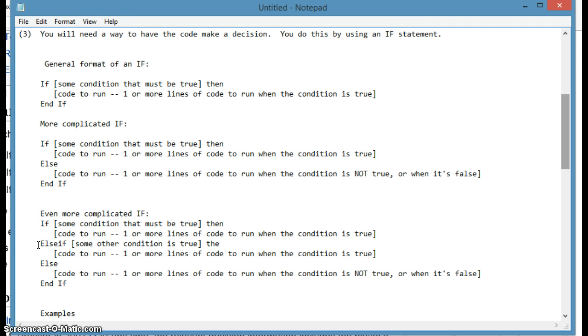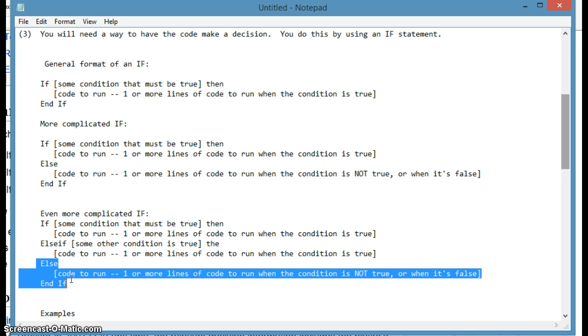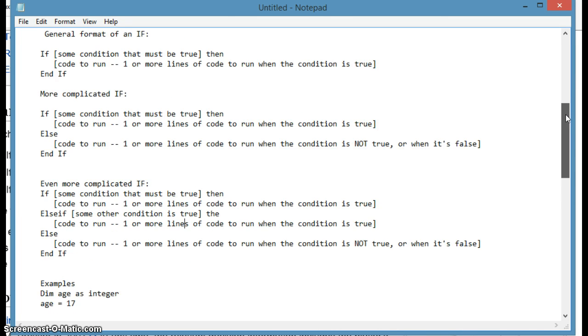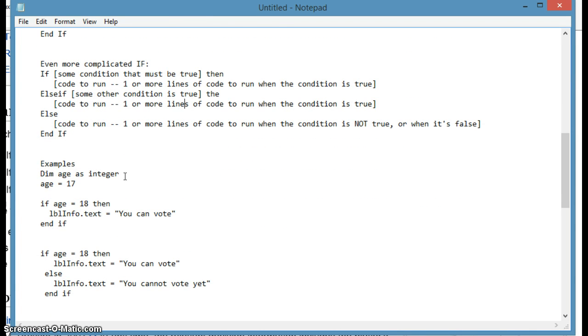Now we have an even more complicated way that we can write an if statement. We still have our if, we still have our else and our end if, but if we need to have multiple conditions, we can use else if. That's all one word. Some other condition is true, do something else. Okay. You can also have one if statement inside another. We call that nested ifs. So there's lots of variations on ifs, and they can get very complicated. So let's just look at some simple examples here.